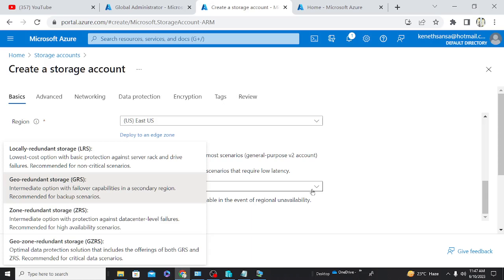It's cheaper. Then geo-redundant storage, an intermediate option with failover capability in the secondary region. That's the one that is chosen by secondary region. But the other is locally, the same region. So the geo-redundant will work if the entire region is hit.